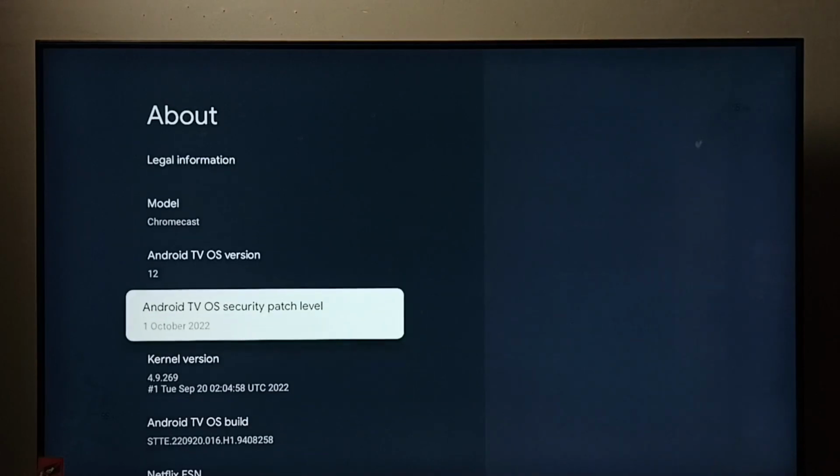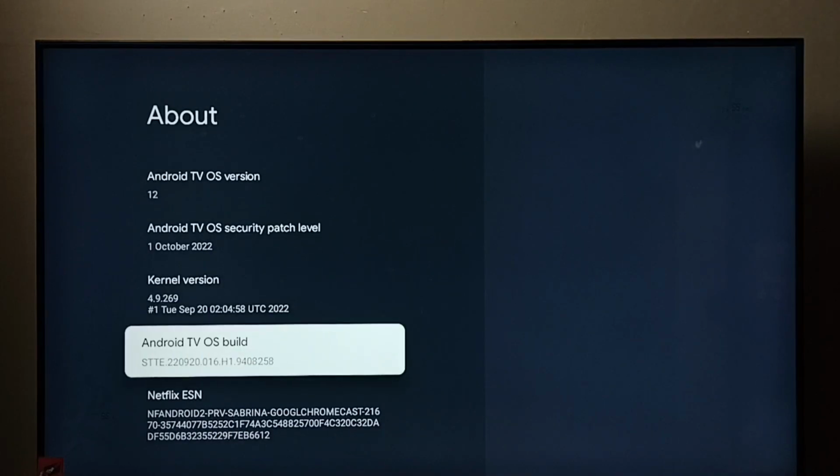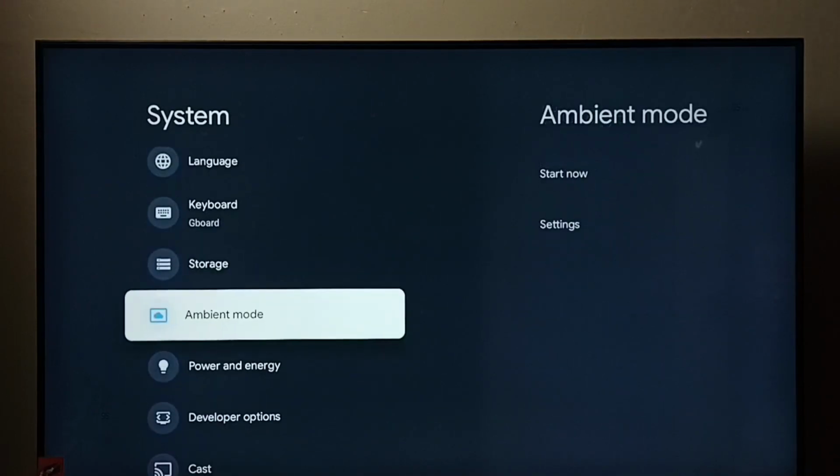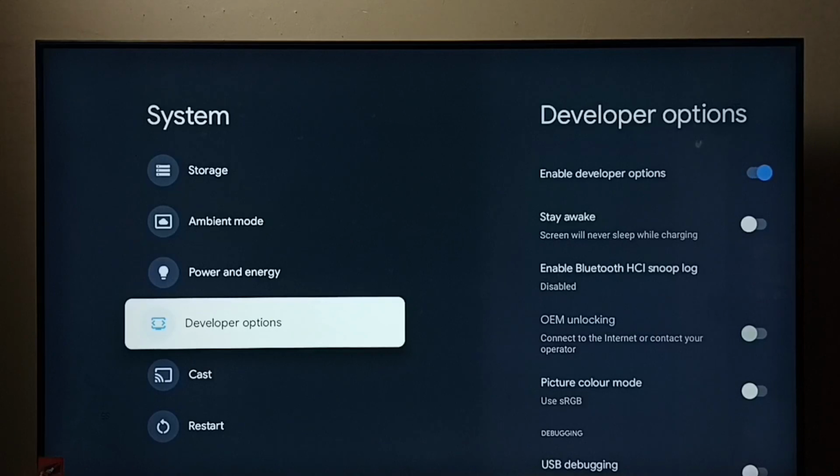then go down and select Android TV OS build, then press OK button on the remote 7 times: 1, 2, 3, 4, 5, 6, 7. You can see the message, you are now a developer. Go back. Now under system, we would be able to find a new option, developer options.